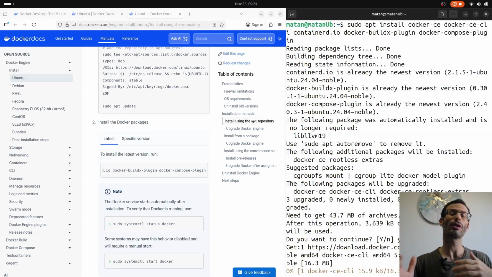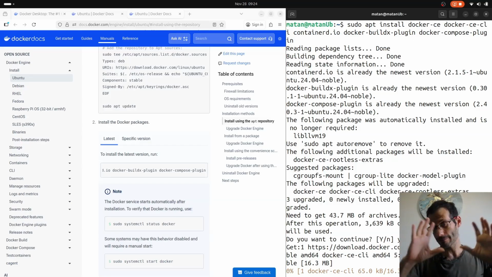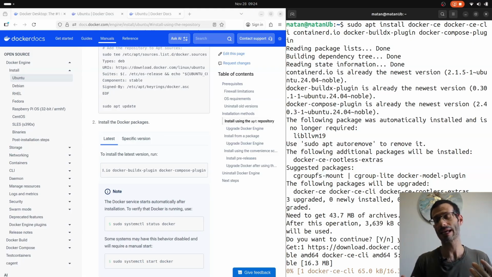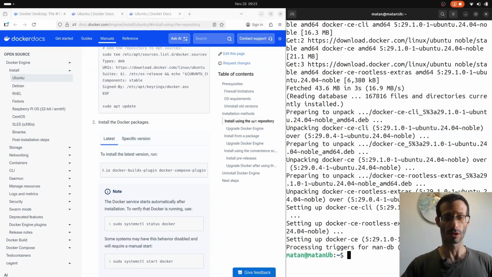And to be honest, I already did this. I already installed these packages. So for me, it's going to be a bit quicker. For you, it's probably going to be a bit of a bigger download and it will take a while, but again, nothing crazy. Okay, and it's done.